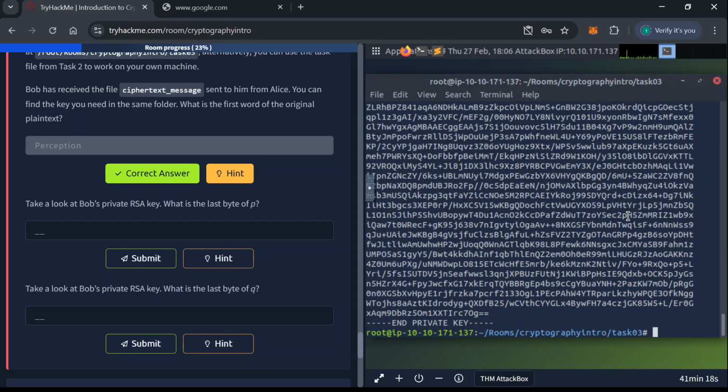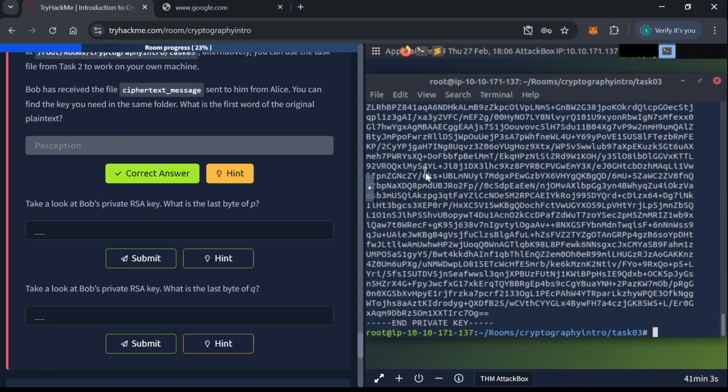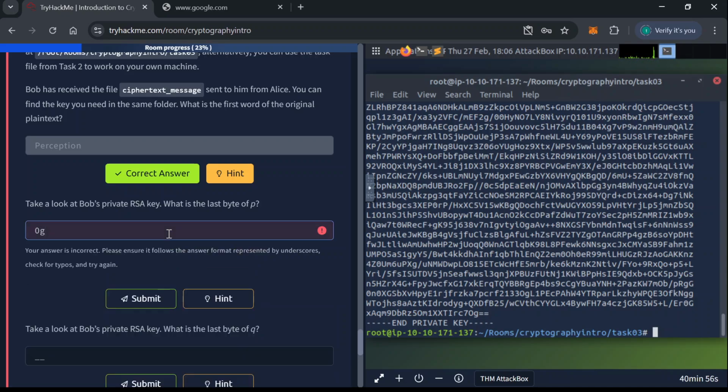What do you mean by that? The end of the private key? Hints. Let's look at the hints. P is prime 1. The answer should be 2 hexadecimal digits. Is it 0G? No, your answer is incorrect.